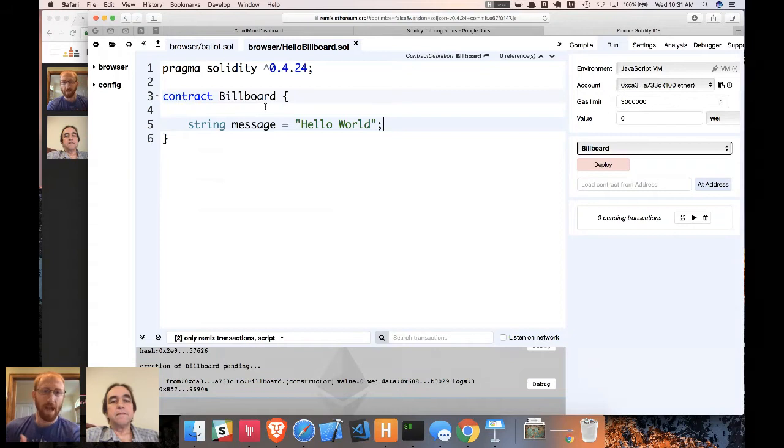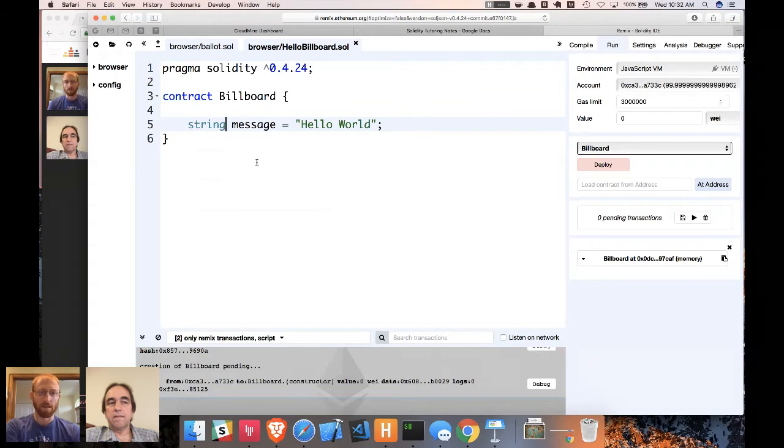Syntactically, nothing unexpected here. Now this compiles, and if I deploy it, it looks the same. Even though I've added this property, nothing looks different about this contract. That's because although I have stored some state on the blockchain, I haven't stored it in a way that makes it easily accessible.